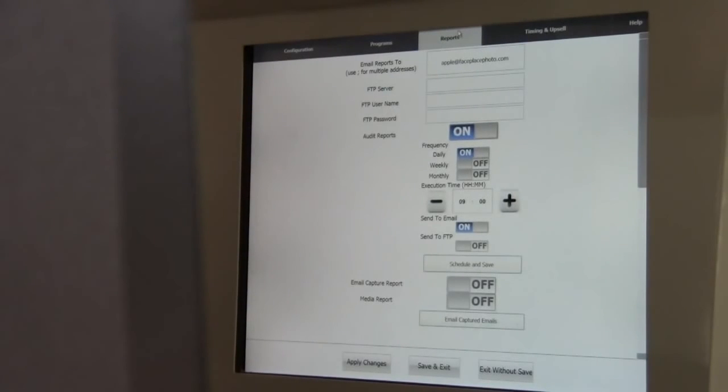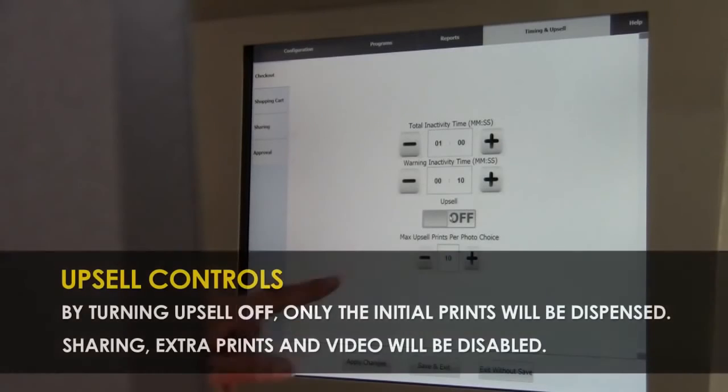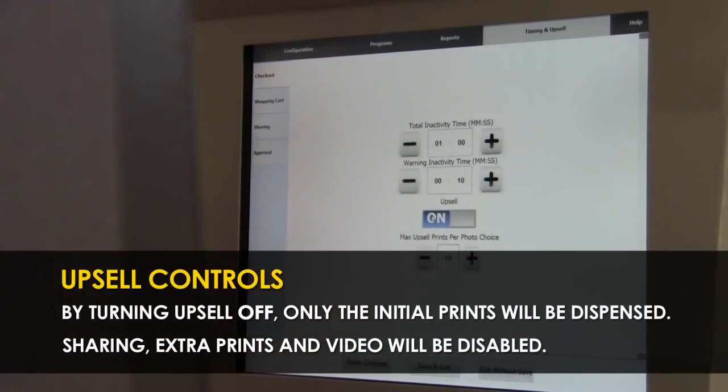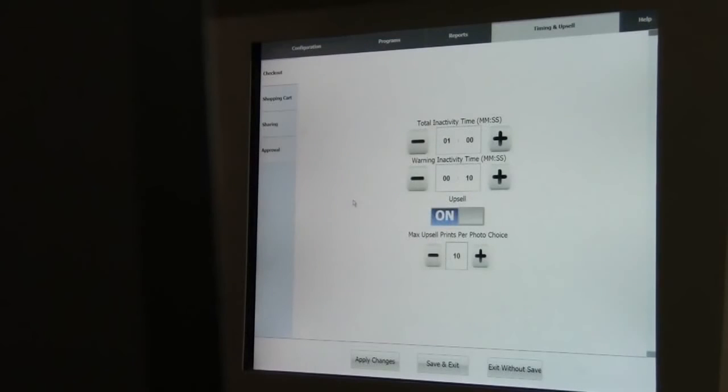Under the Timing and Upsell category, operators have the option to completely turn off the upsell screen of their photo booth. They can also increase or decrease timeout times within each screen once the photo booth is running. Event planners can also limit the number of additional prints offered in the upsell screen from this screen. And finally, the last tab is Help.